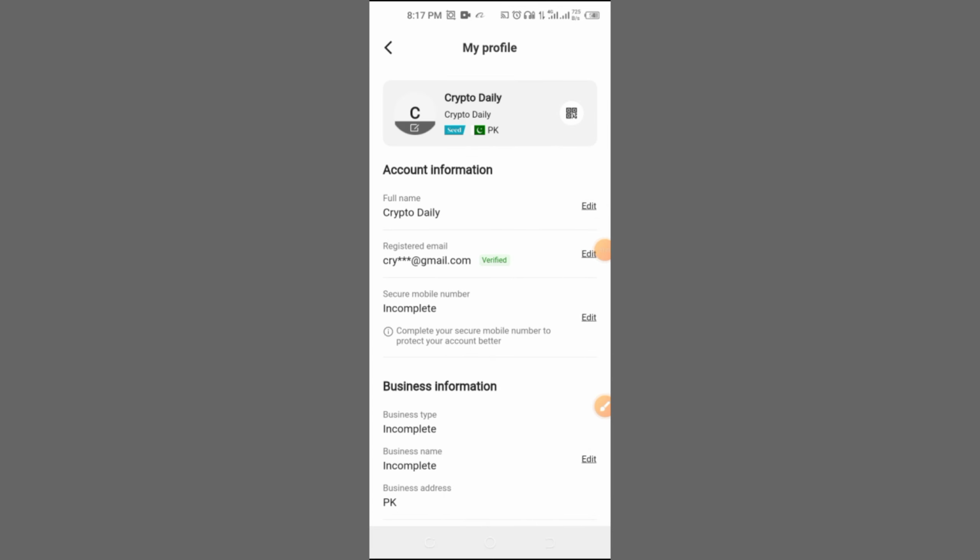When you click on this save name, now here you can see my name has been changed. In this way, you can change your name on Alibaba.